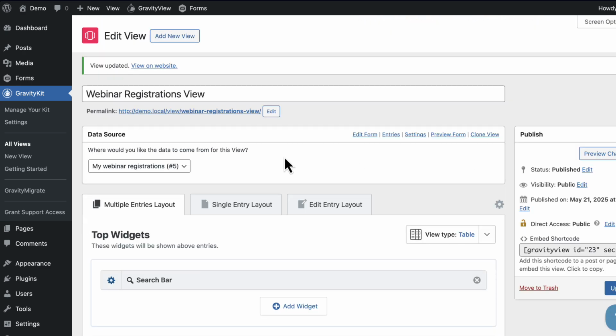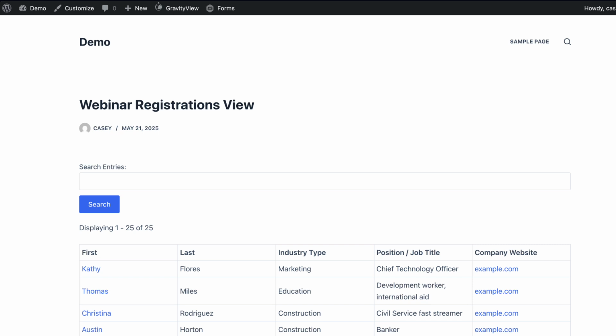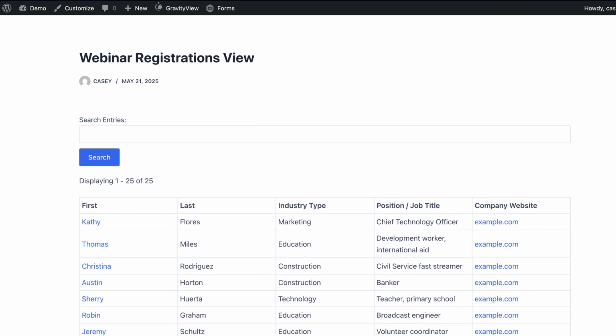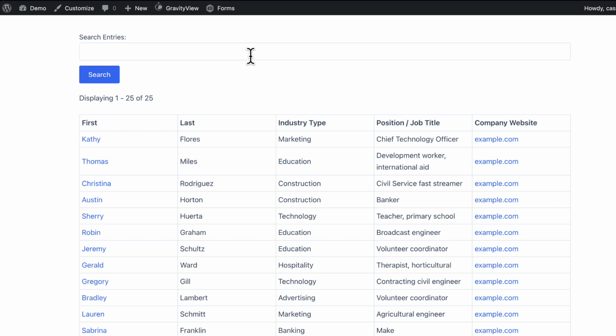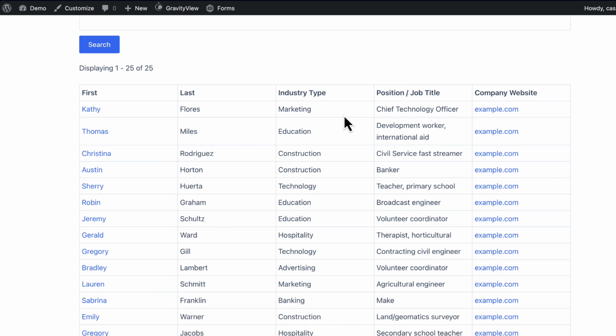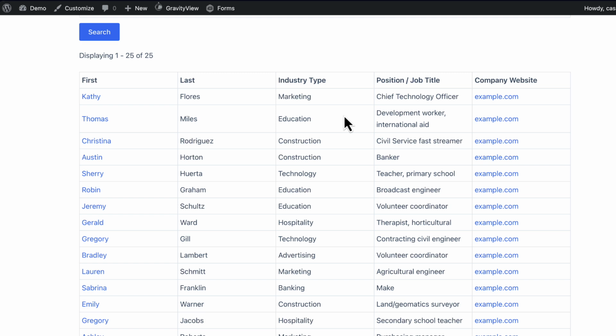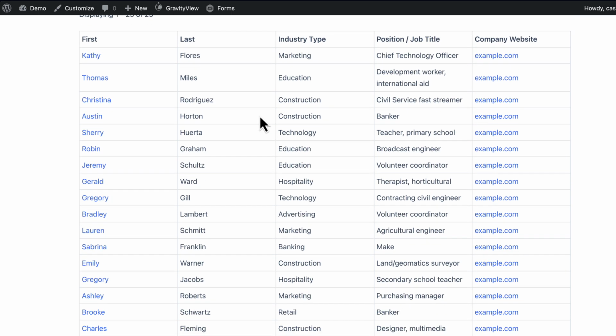And then let's check it out on the front end. So here we go. Here is our view. And as you can see, we've got this very simple search bar at the top, which hasn't been configured yet, but we'll do that in the next video. And then we have our table here, which is essentially pulling from Gravity Forms and showing all of our form entries, all of our webinar registrations.